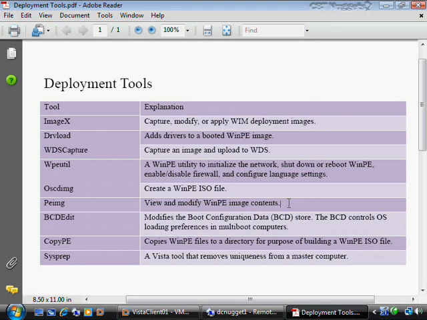So I just cracked open an existing WIM file, and then I added in VMware network drivers to that, and I was able to use it thereafter. Then there's the BCD edit file. This is something that we can use to modify the boot configuration data store.